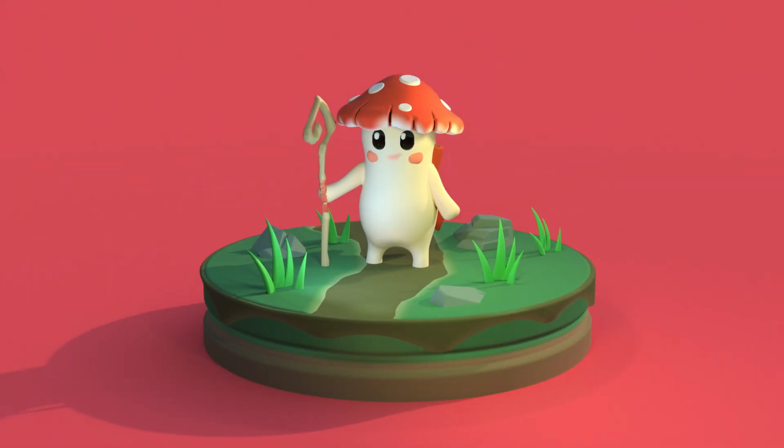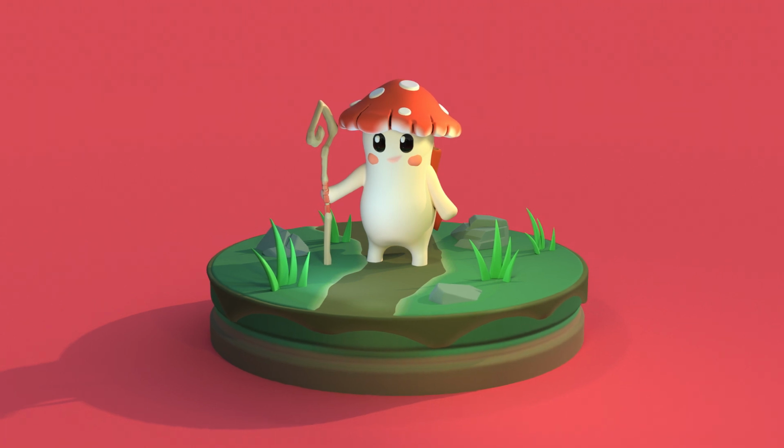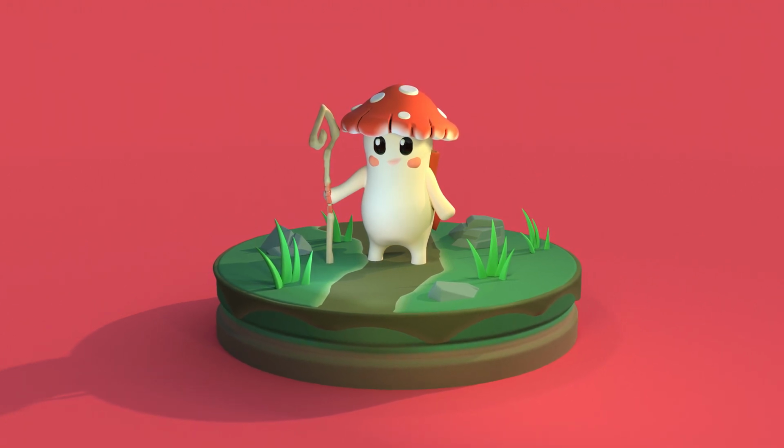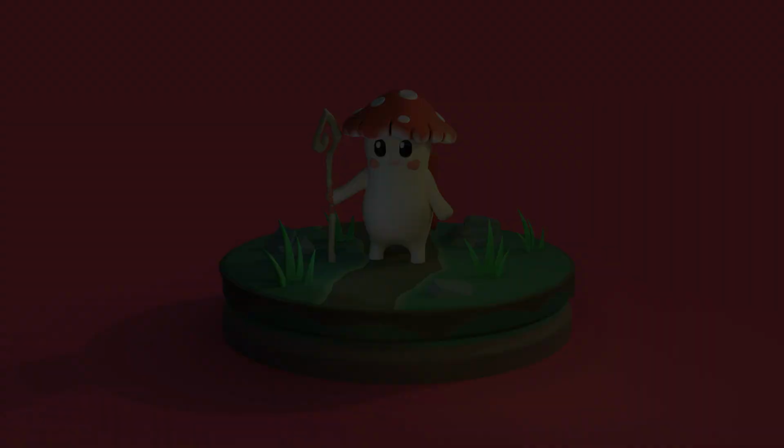Here's a quick showcase for you guys of what the processed render looks like. It usually takes less than a minute for even 4K renders.